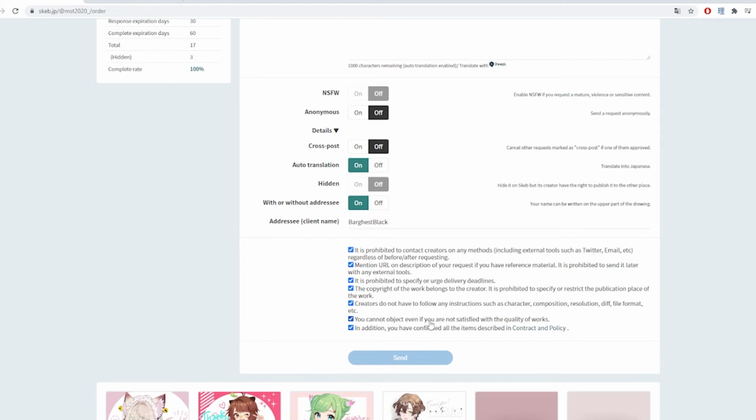You cannot object even if you are not satisfied with the quality of the work. So there is some risk involved with that, in the sense that technically an artist could probably just be like, you know what, I know you paid all this money for a fully rendered art, but here's a sketch. That's very, very unlikely to happen. So I would really not worry about a huge quality dip or anything like that. But that's again something to be mindful of, is that artists have a lot of control as far as the work that they are producing.